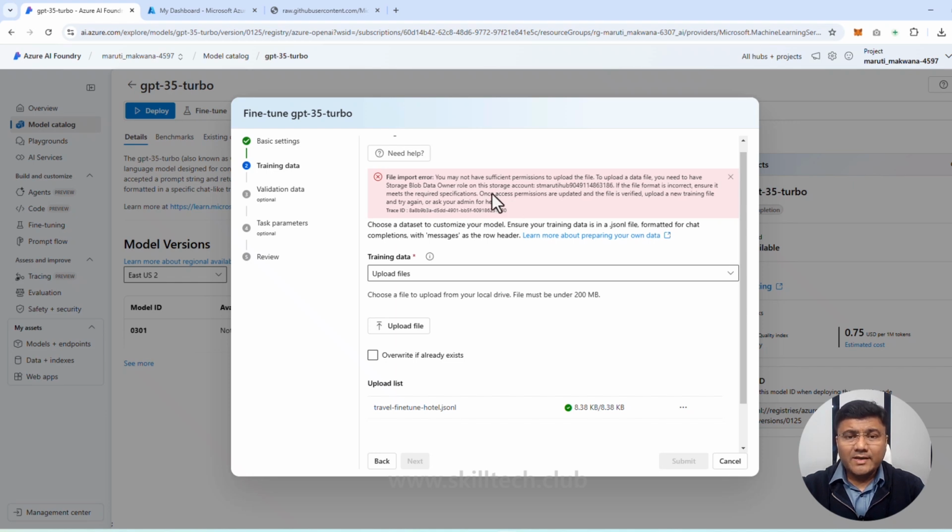But as of now, I just want to check this thing. Now they are saying once the access permissions are updated and the file is verified, upload a new training file and try again, or you can ask the admin for help. Now I have two options actually. I can actually manually go and do this thing. You can see we have the storage blob data owner role. This is something on the storage account, with this name, which we have to give.